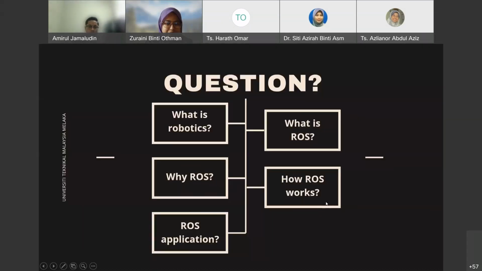Okay, next slide. So there are 5 main questions that need to be answered through this presentation. Ada 5 persoalan yang akan dirungkai pada webinar ini. So the first question is, what is robotics? Second question is, what is ROS actually? Why ROS? If there is a robot, there is a ROS, and if there is a ROS, there is a robot. Why choose ROS as our platform to build a robot? After we know what is robot, what is ROS, and why choose ROS to develop a robot, next we need to know how ROS works. And lastly, what is the example of applications that have been developed using ROS? So these 5 questions will be answered through this presentation.